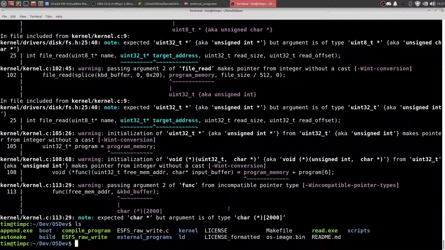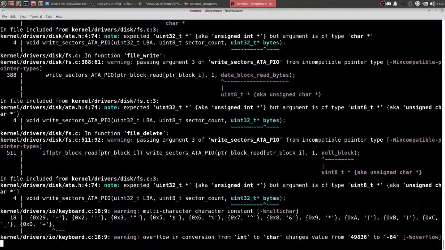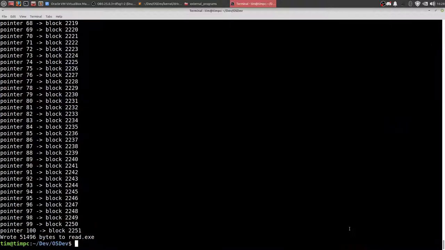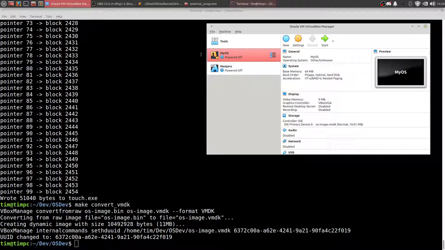And we touch as well. So you can see these work hand in hand. It's hard to demonstrate one without using the others. So I have append, read, and touch, but touch is messed up. Okay, so ESFS raw write os image.bin read.exe, read.exe, append.exe, append.exe, and touch.exe, touch.exe, make convert, and start.